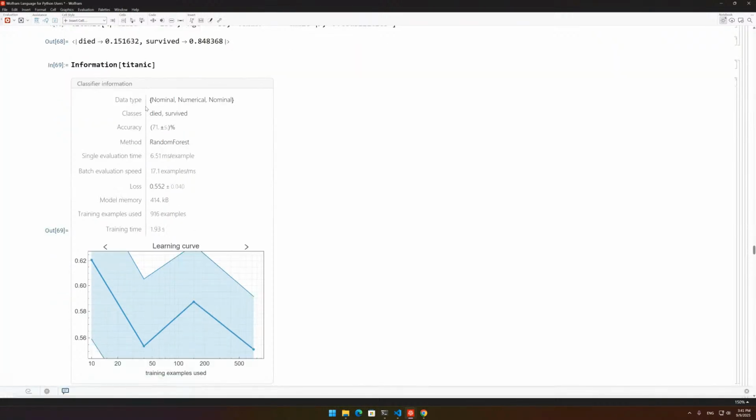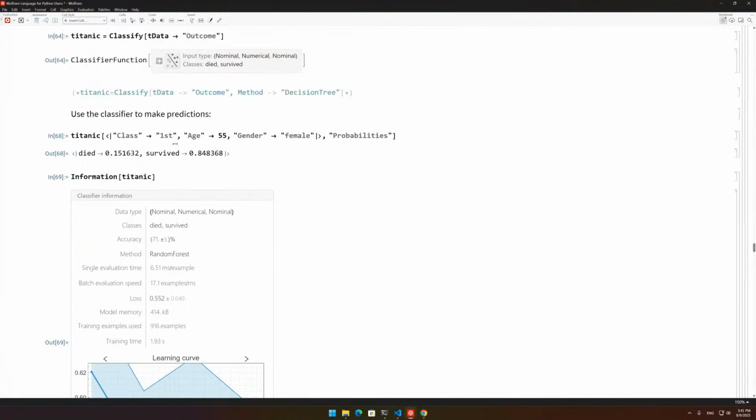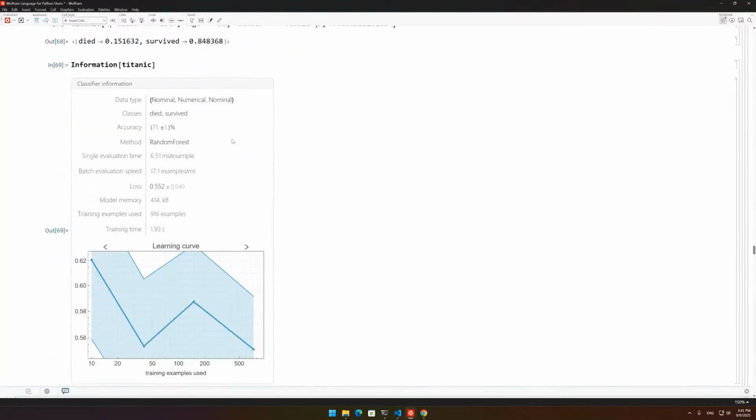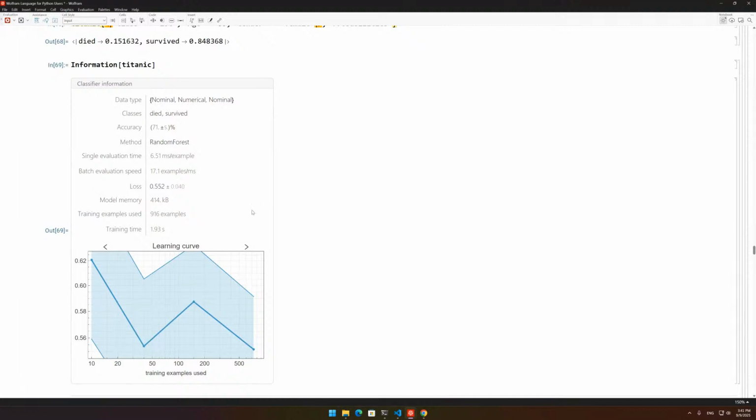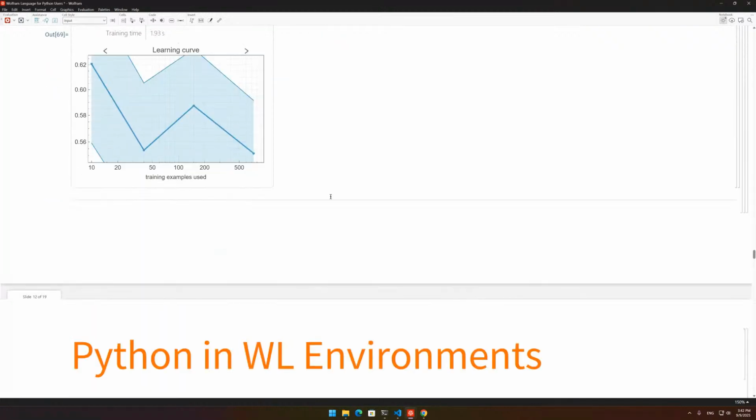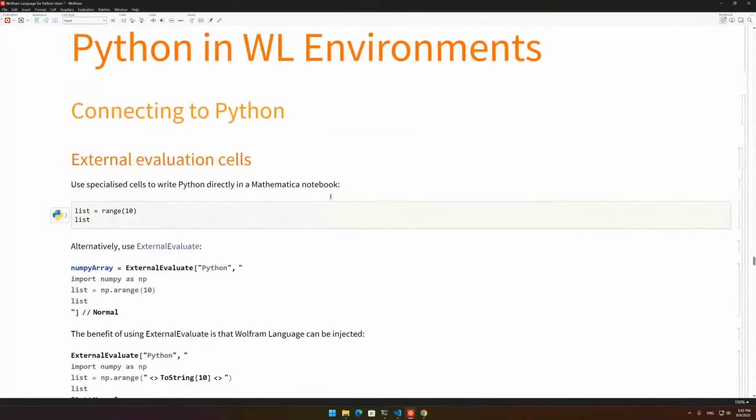And you can get more information about the classifier here: what the accuracy is, what classes there are, what method was used. In this case, random forest was used, which can probably explain why our model has some weird outputs, and some other kind of metadata information about the model. Cool.